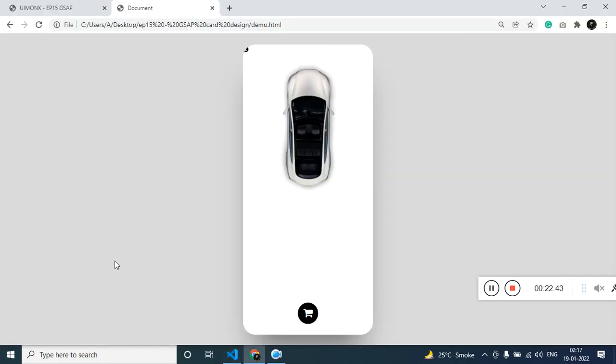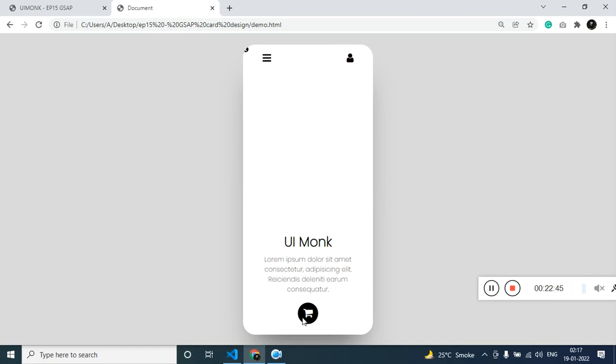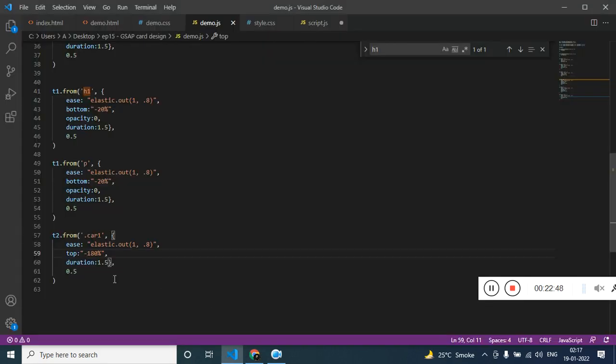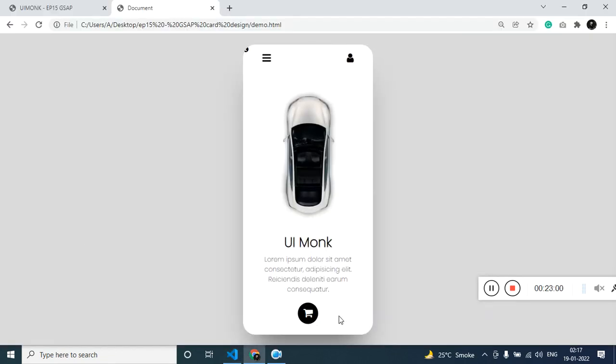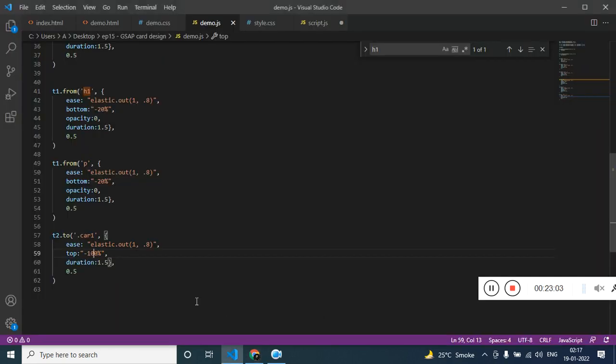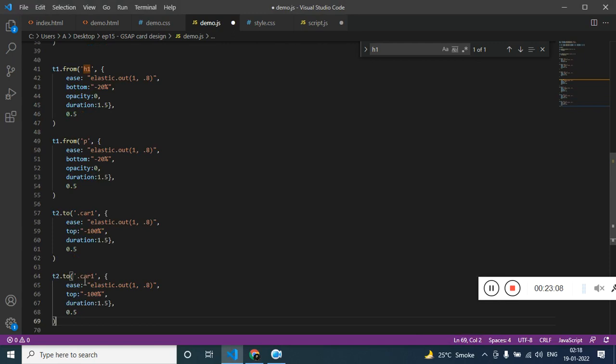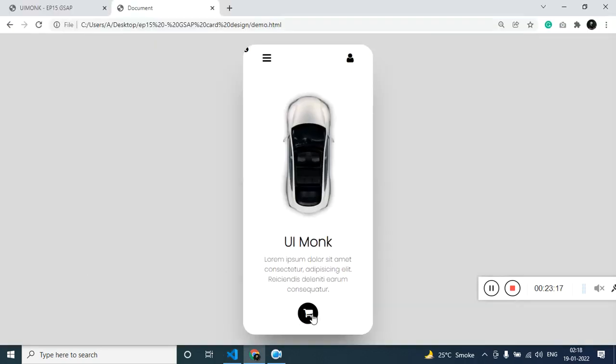Let me just add a minus to it. It doesn't work. Now instead of from, let me make this 2. It should go beyond the screen, so -100. Cool. The same way, I want the menu should go to the left, refresh it, click here.